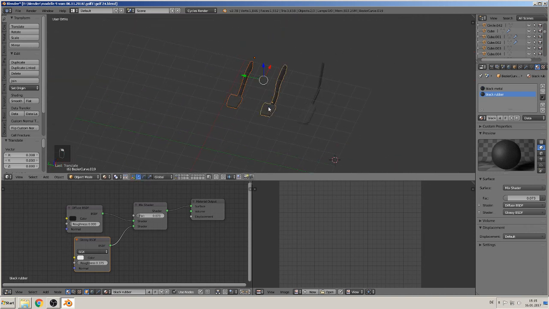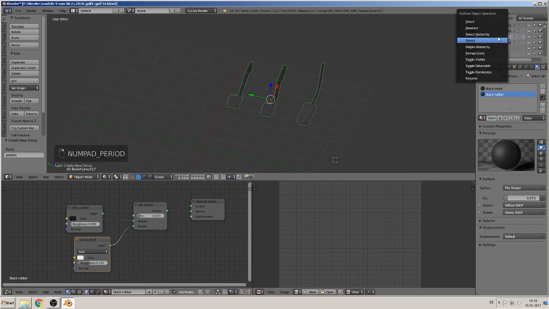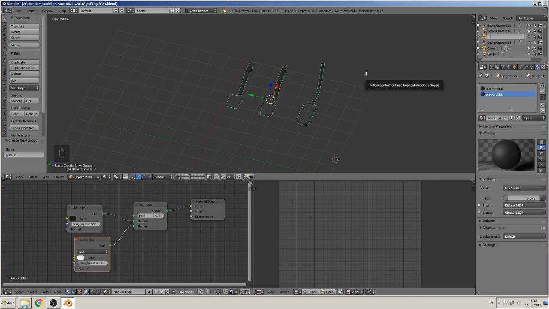Good. We join them together as one, and now give it the origin to the middle of the geometry. Then Control G to make a group. Give it a name, and we name it pedals 1. We search here for our object in the outliner, and it's called Bezier curve, and we name it pedal 1. Good. Now we have from them a group.